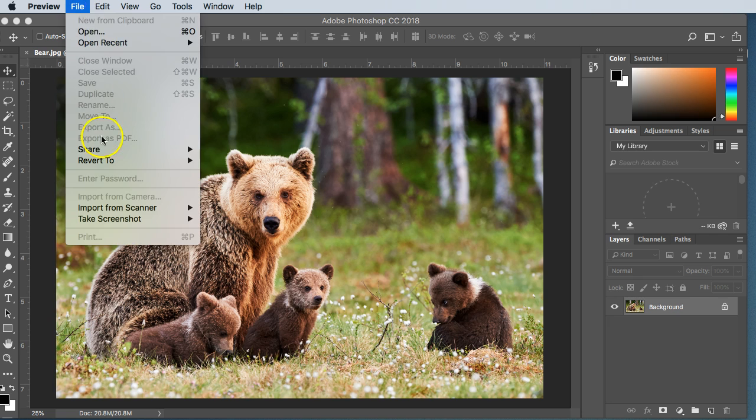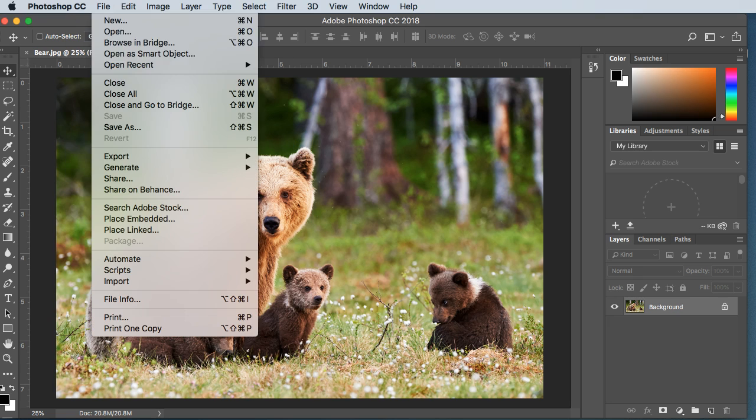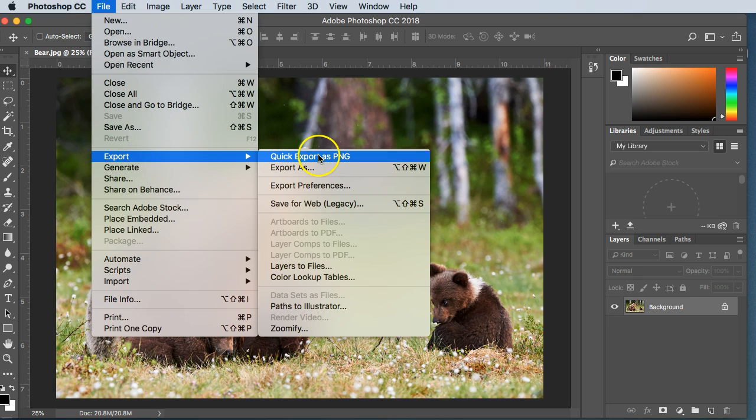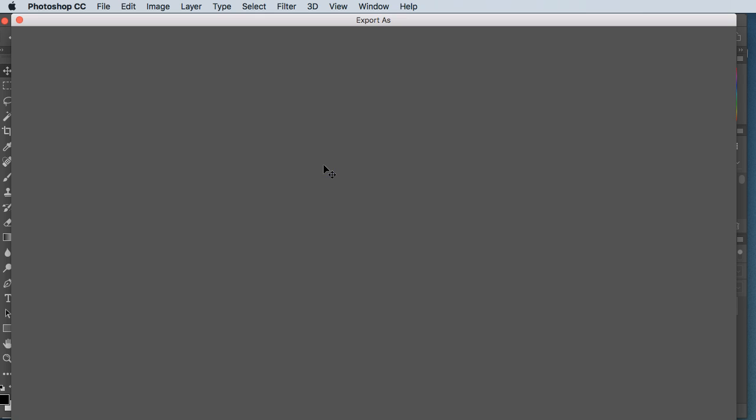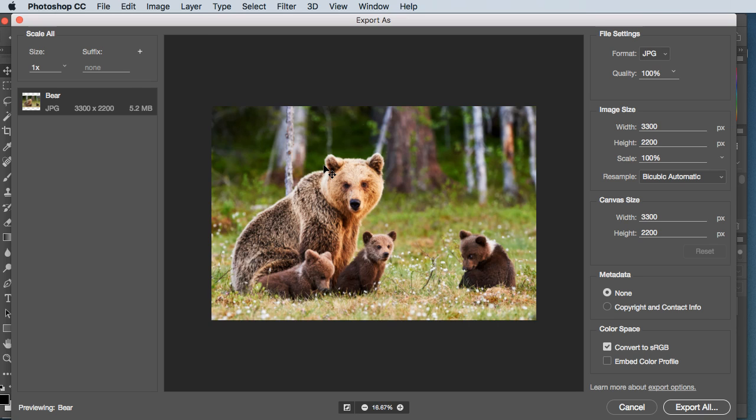So what we want to do is File and Export and Export As. And what this is going to do is open up a little window that you can kind of play around with things. Now, the thing that we're going to pay attention to is 5.2 megabytes. Now, that's not huge for just like an image itself, but that's pretty big for something that you would download off the web.